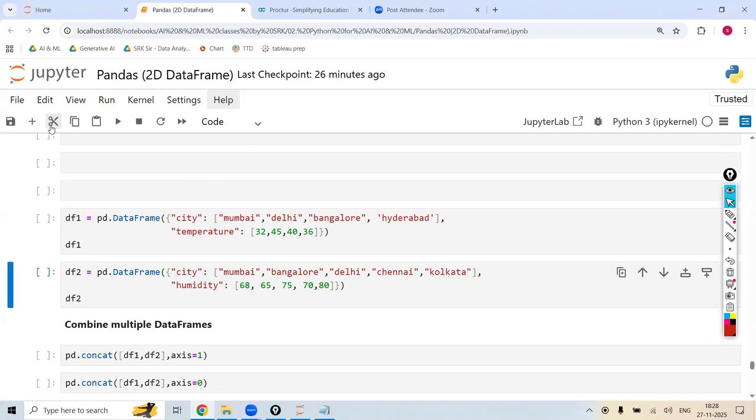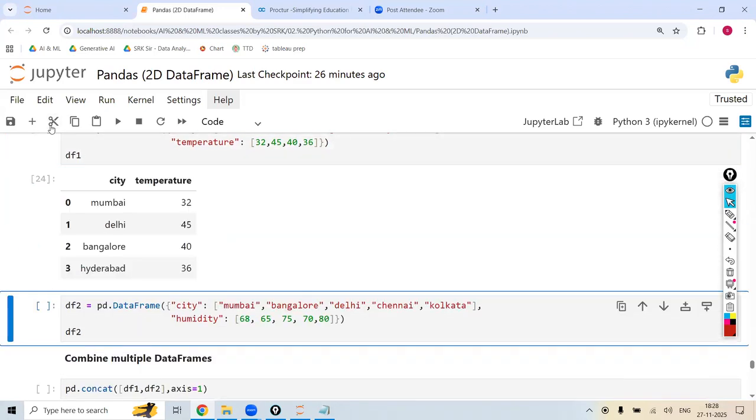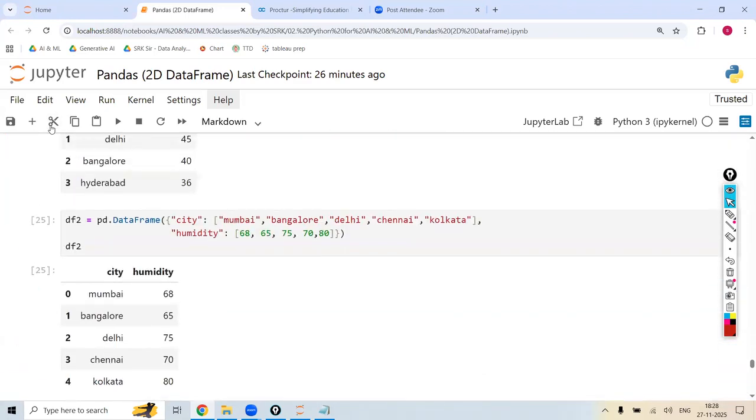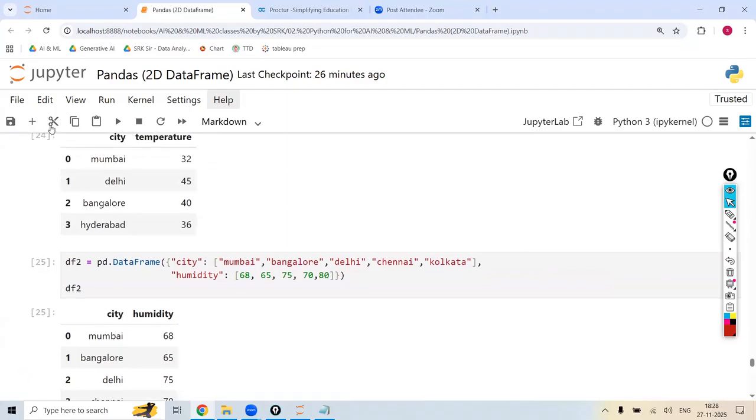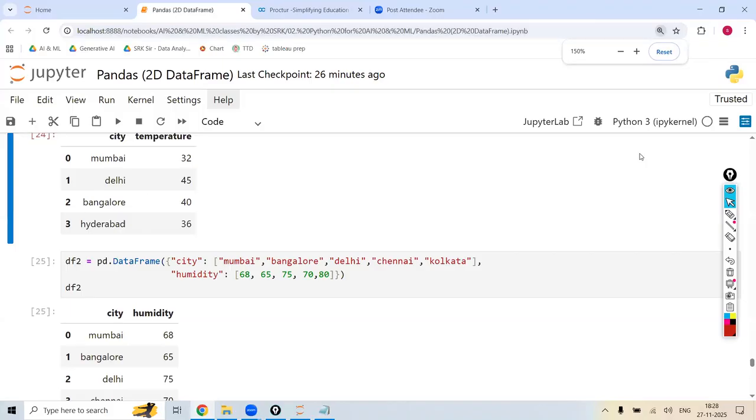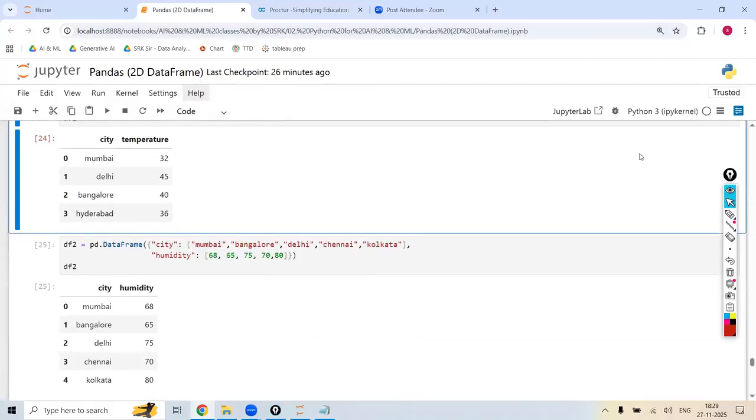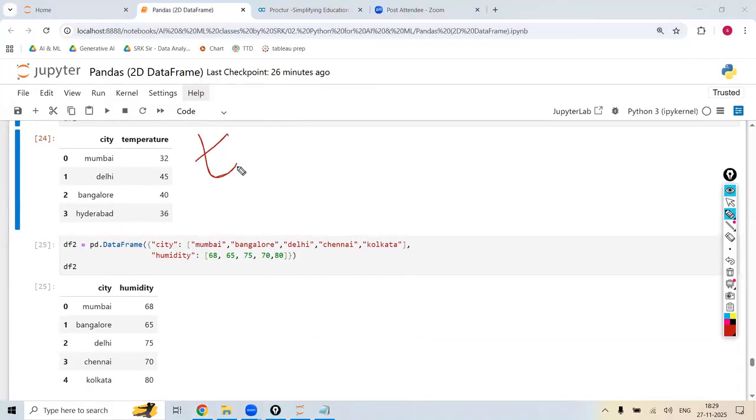Now I request everyone to write these two data frames in the notes, table 1 and table 2. Everyone please write this one. Now I'm going to explain how to combine the tables. When you have two tables, how do you combine them? This is table 1 and this is table 2. How to combine the two tables. Everyone please write.